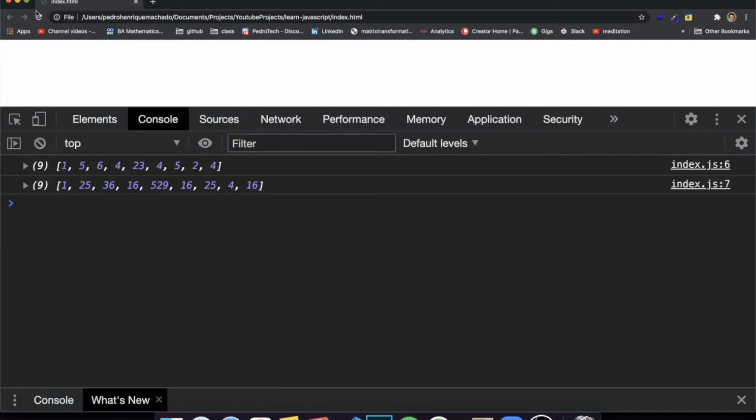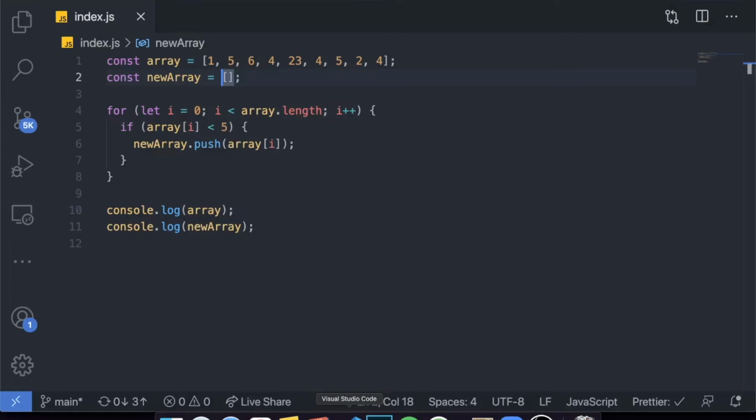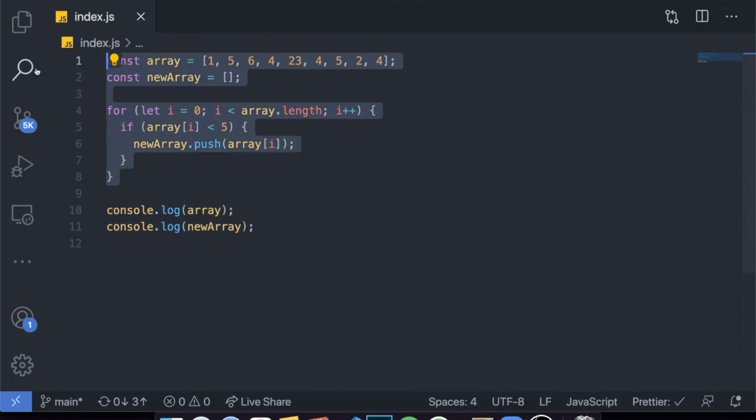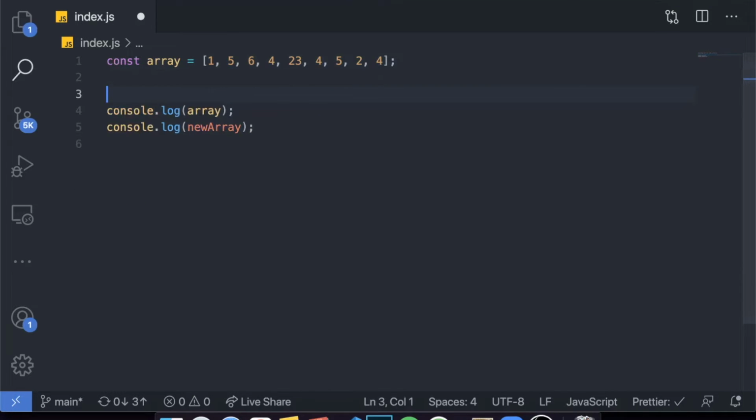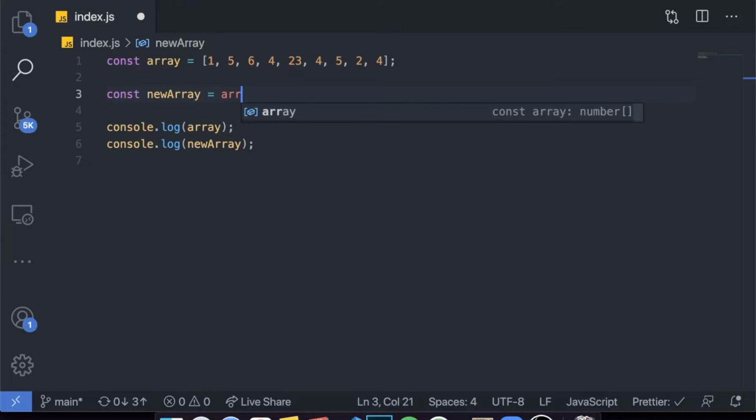So let's check this. Let's refresh the page. You can see that now that works. It says 1, 4, 4, 2, 4. And that's perfect, right? However, again, similar to the map function, there's a very easy way of doing this. And the filter function actually works very, very similar to the map function. What you can do is you can create a new array here, const newArray, and you can set it equal to array.filter.